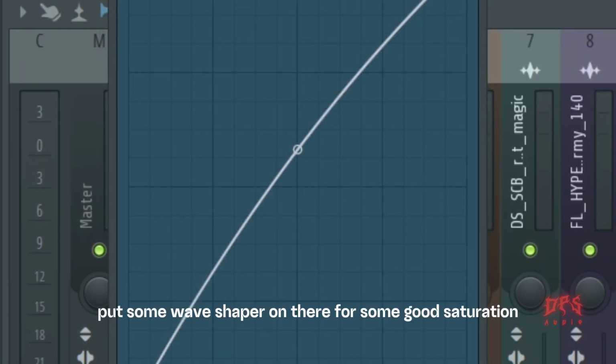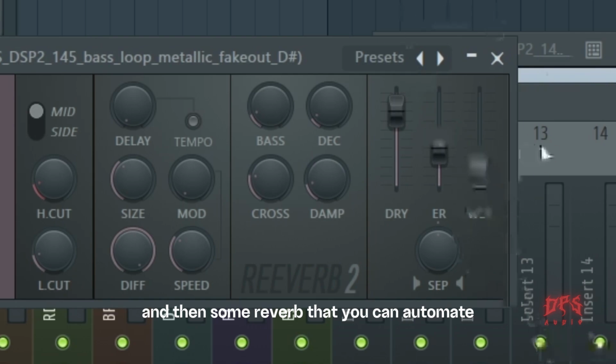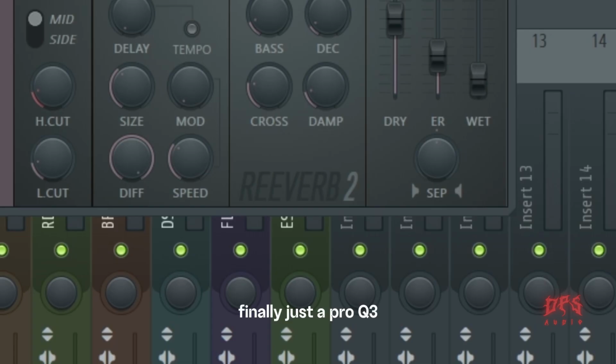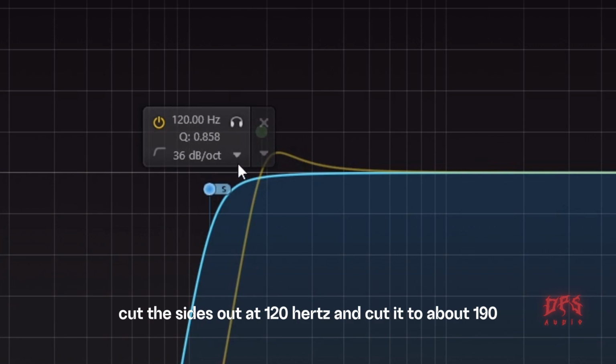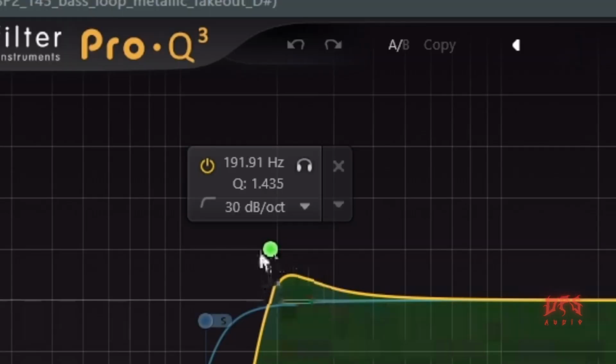put some wave shaper on there for some good saturation, and then some reverb that you can automate as you write your drop. And finally, just a Pro Q3, cut the sides out at 120 Hertz and cut it to about 190.